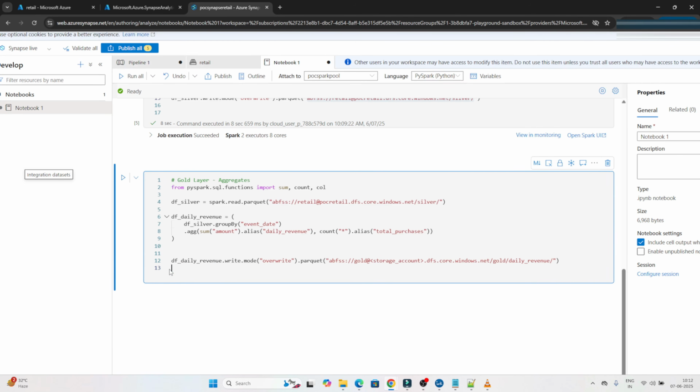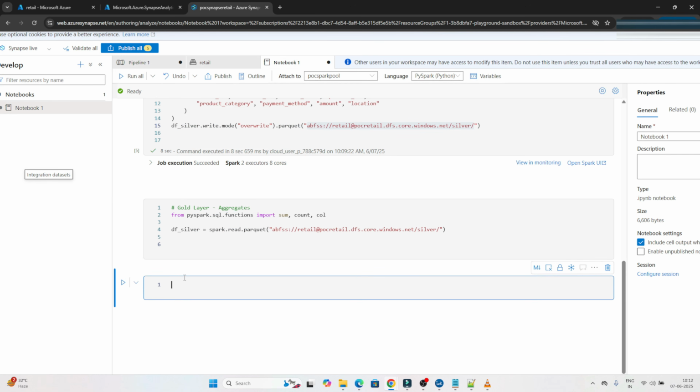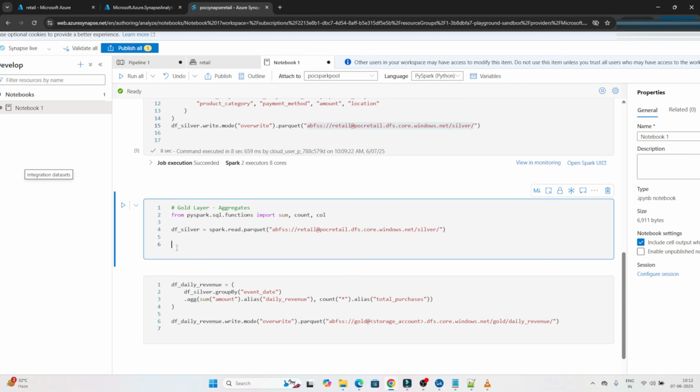So as of now, we are writing on a daily basis the total revenue and the total purchase. So this is what we are going to do. Before that, let me add a new cell. Let me show you whether we are able to read the silver dataset or not.